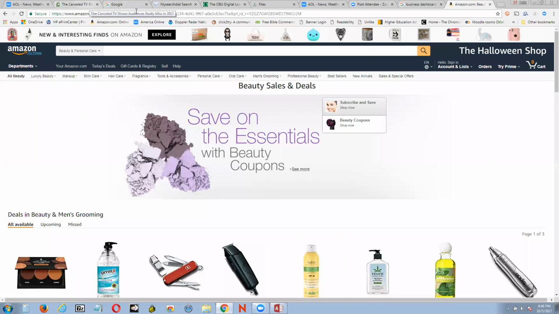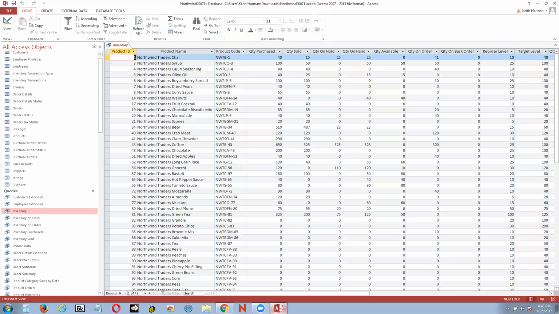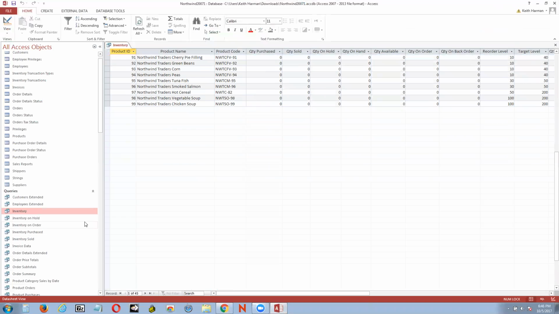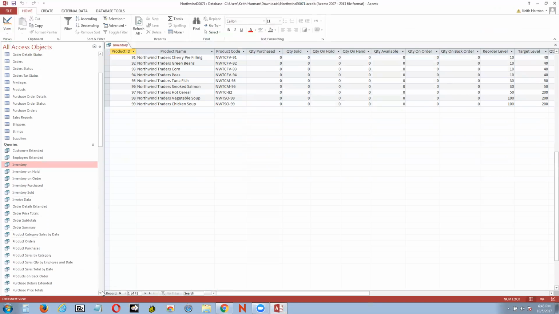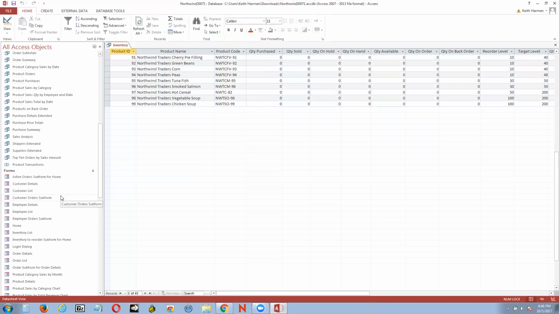Now, I want to move this over just a second so I can get us back to the files. And we've got the Northwind Traders open. You can see this is a very big company. But we've got a lot of queries, and then we have all these forms. This is a way for me to input data.